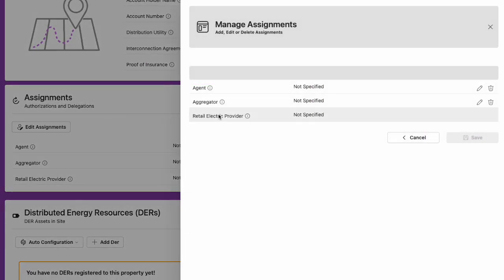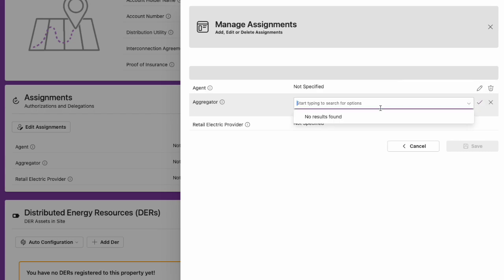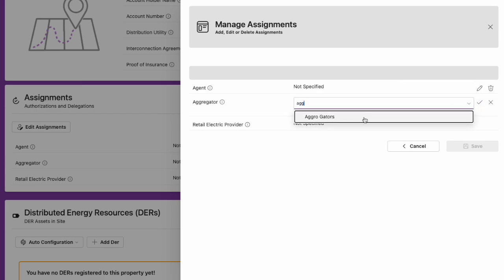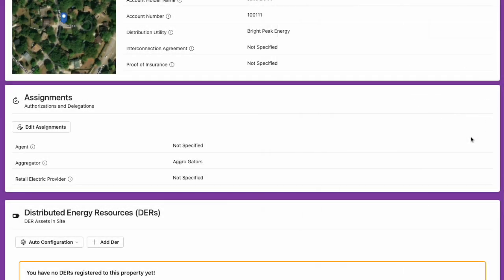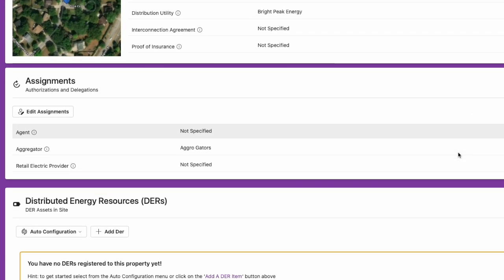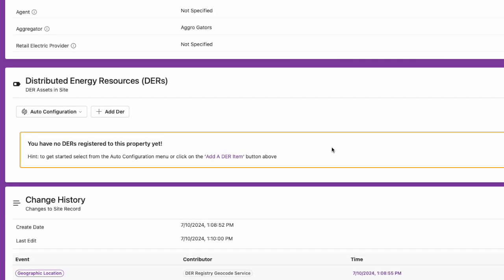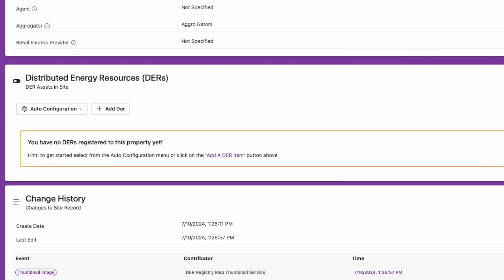Let's look at this. In fact, remember when we saw that we could specify an aggregator earlier if we're working with one? Well, let's do that now while we're here. I'm working with an aggregator, so I'm going to save that, and here it is. They're assigned. That's great. In fact, the registry is designed for information to arrive piecemeal like this. Scrolling on down, here's a section about our DERs at the house, and of course, there are none. Let's work on that. I'll start by adding my solar panels.